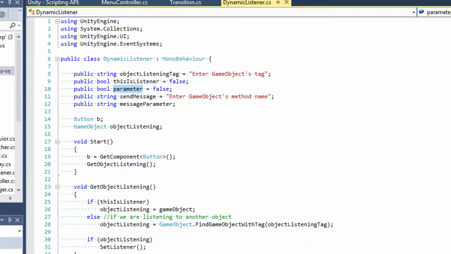Okay, and then we have a boolean for parameter, so we're going to be ultimately trying to run some sort of method when we click our buttons. And so if the method we want to run has a parameter that needs to be passed to it, we can set this boolean to true. Otherwise, we leave it to false. And then we have sendMessage, which is going to be the method name of the method that we want to run, and then messageParameter is going to be the string that we're going to pass to that method if that method requires a parameter to be passed to it.